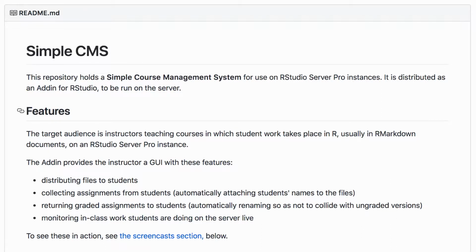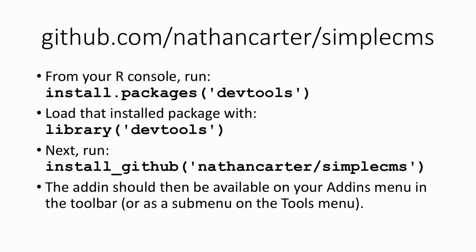This screencast is for a simple course management system add-in for RStudio Server Pro. If you haven't yet installed the add-in, see the installation instructions on its GitHub site. That page also includes setup instructions for both you and your students, not shown here. This screencast assumes you've followed those instructions as well. This screencast covers just one use of the add-in: collecting an assignment.